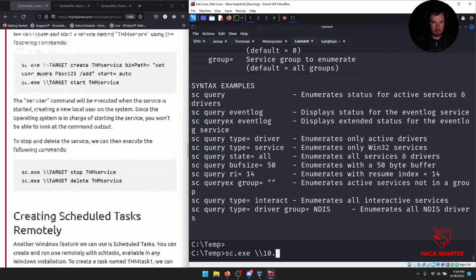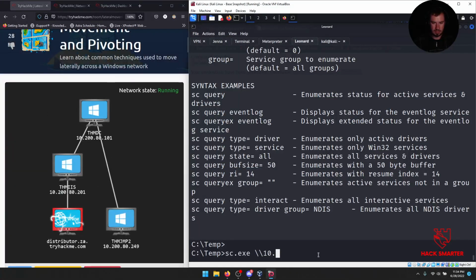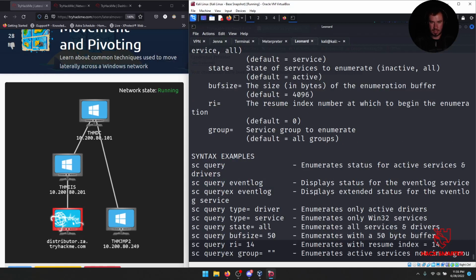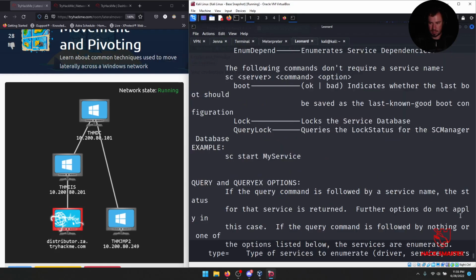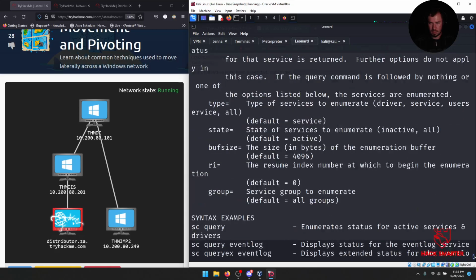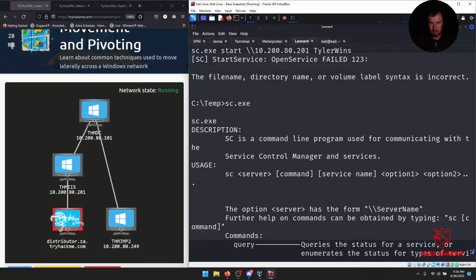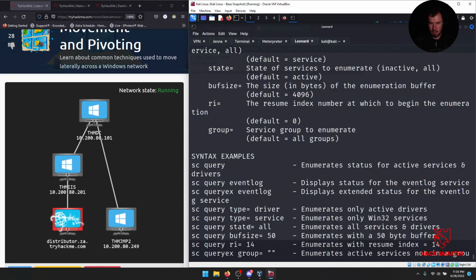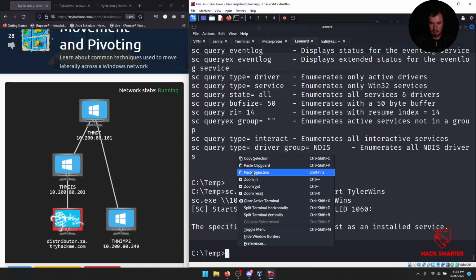Broke it. Scroll back up over here, I guess. 10.200.80.201 start, and then we called it Tyler Wins. Let's just make sure I type that correctly. Okay. I think you named it Tyler Wins-3249. Let's try that.